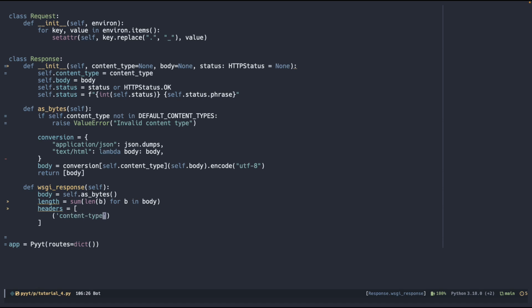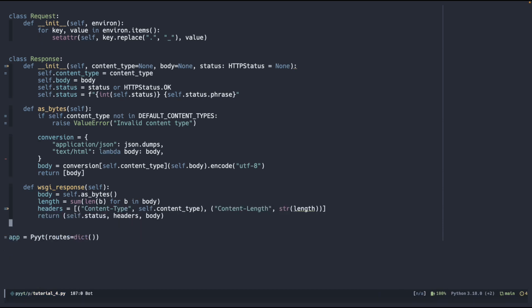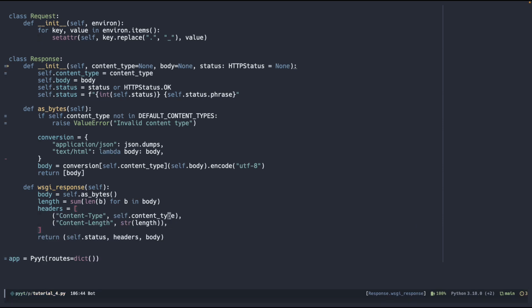And then we're going to do content type as well. And we're going to do content type, and the other one is content length. Yes, we grab the length, so we're going to use it. Length is length, and we need to convert that into a string. Cool. And now we shall return that. So we shall do status, headers, and body. There we go. And that uses it. Let me add a comma because I like it better like this. All right, cool. WSGI response.